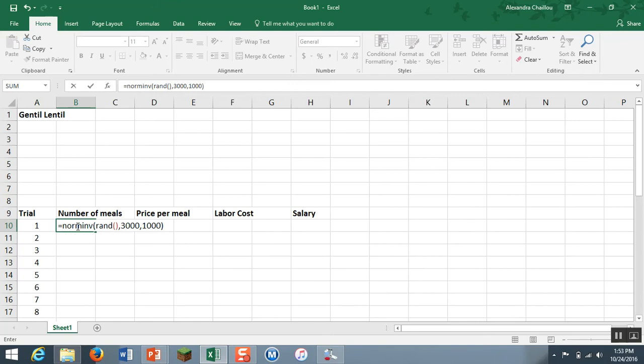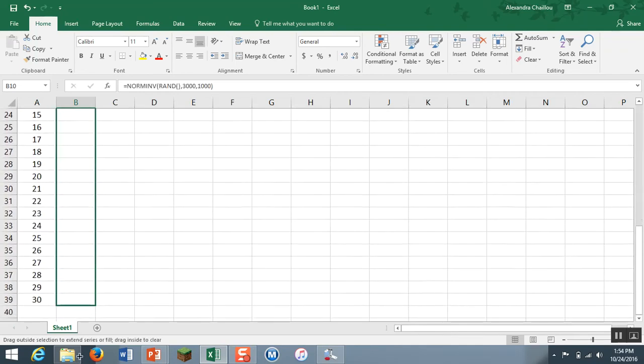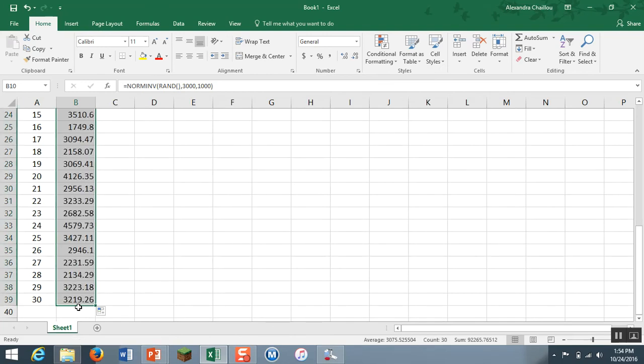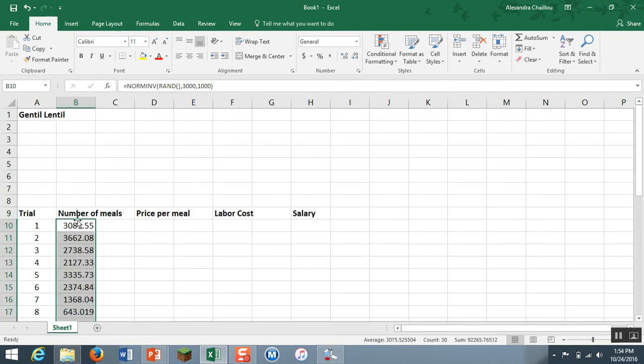So just like we did for our normal distribution in the last video, we're going to do that here. So we put that in our first row, and then I'm going to go ahead and copy it down for all of my trials. And so each of these numbers comes from a population that's normally distributed with a mean of 3,000 and a standard deviation of 1,000. And so we've randomly simulated the number of meals that he'll sell in a given month. Next, we want to take a look at the price per meal.